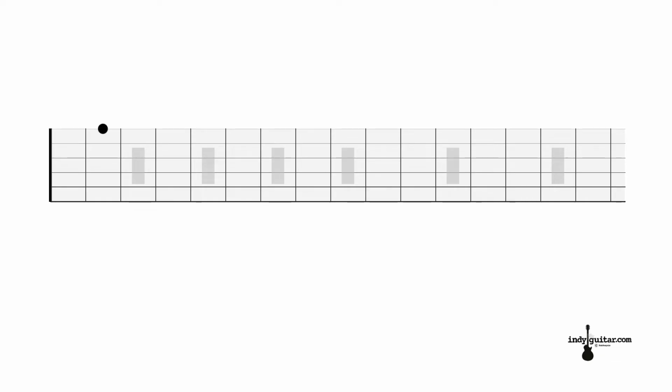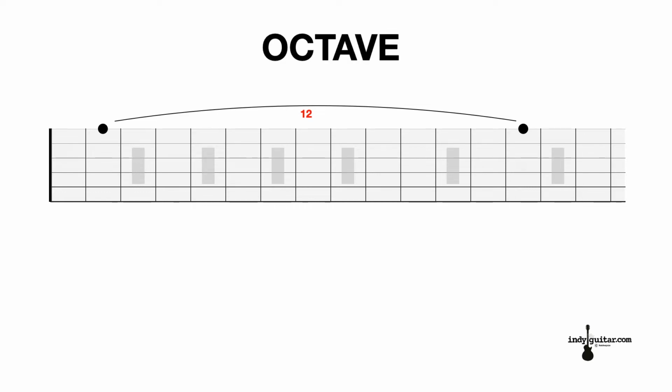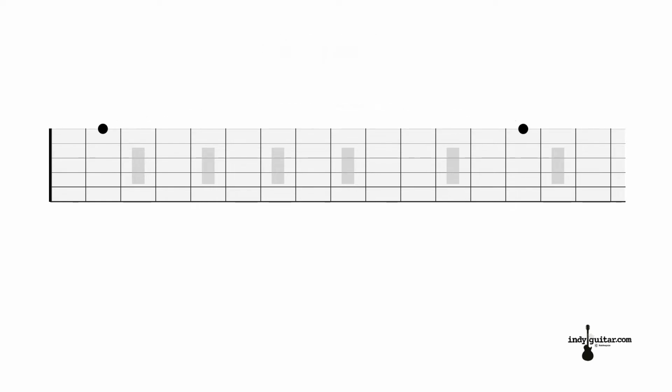Pick a note low on the neck, F sharp. Pick an octave higher than that, F sharp. It's 12 frets apart. That is an octave. 12 half steps, 12 frets. Divide that in half, and you have a tritone, 6 half steps.